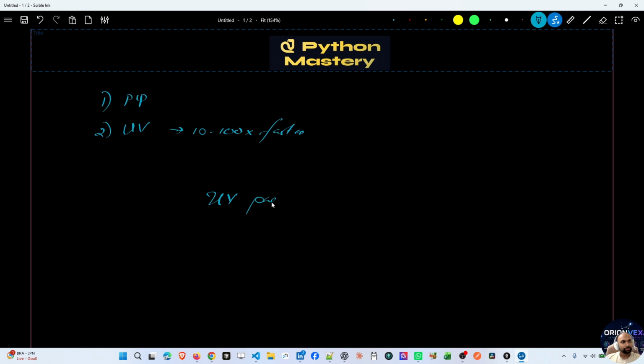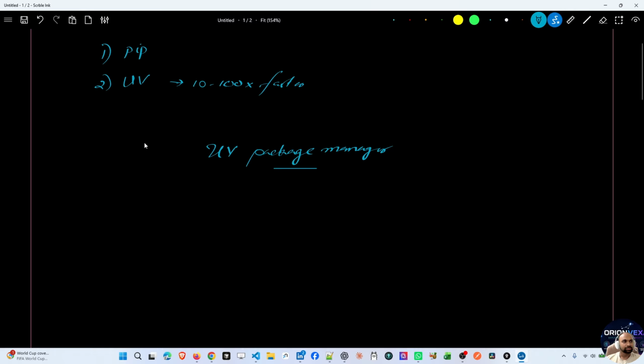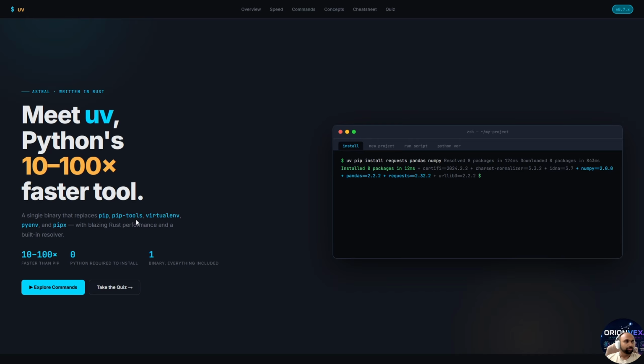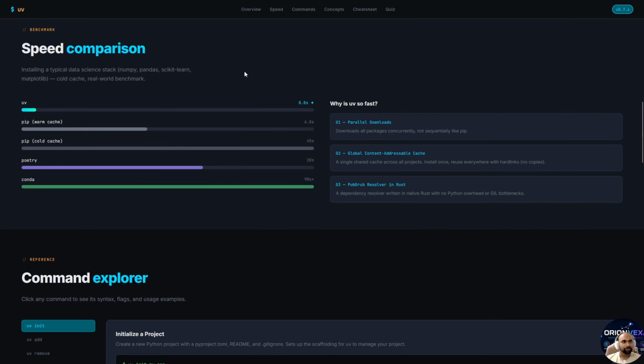UV package manager today in detail, and we're going to see why it is so fast as compared to pip. Let's go ahead and explore why it is so fast. The UV package manager is so fast as compared to the remaining competitors in the market. We are going to see why it is giving that much speed. Let's go to the speed comparison.